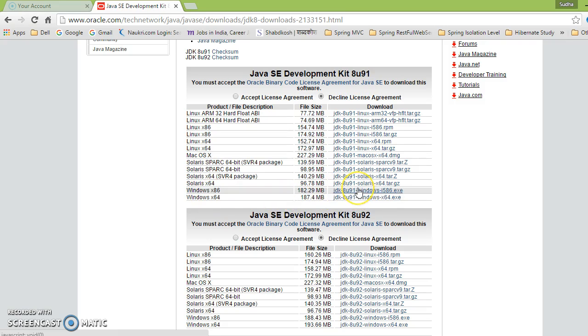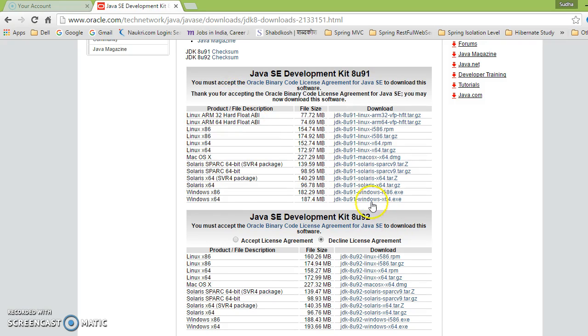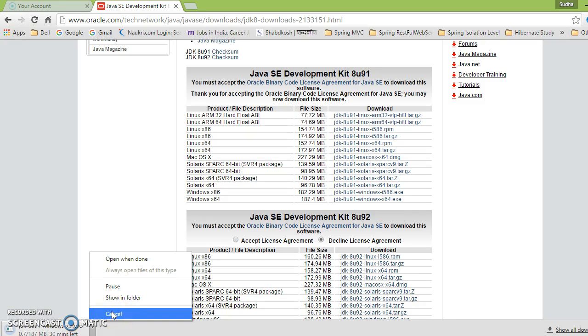If your Windows operating system is 32 bit, then you need to download the JDK which supports Windows x86. If your Windows operating system is 64 bit, then of course you can download the last JDK, the bottom one, which supports operating systems with 64 bits. Before downloading any JDK, of course you need to accept the license agreement, and after that you can download the JDK. You will just have to click on this hyperlink and the JDK will start downloading. I'm going to cancel, as I have already downloaded and installed JDK on this machine. So this way you can download JDK from the Oracle website.